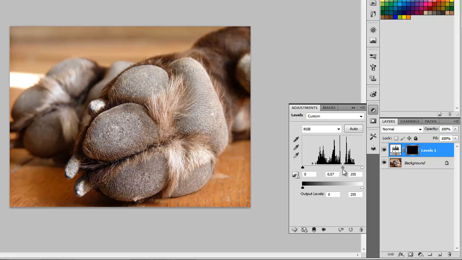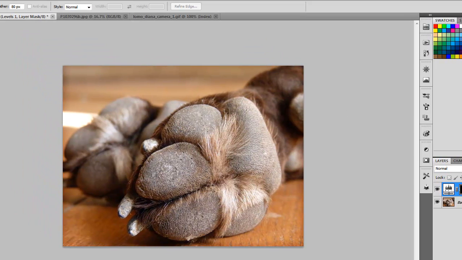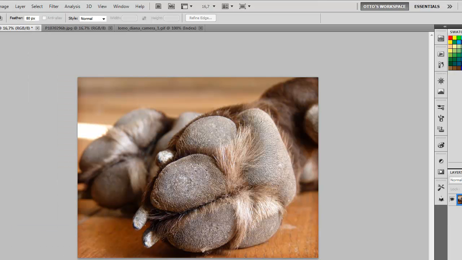I'll put it at 50, so that's okay. It makes a sort of shadowy effect around the edge, which looks quite nice. Then we go to Layer, Merge Down, so it makes those two layers one image, which is easier to manipulate afterwards.